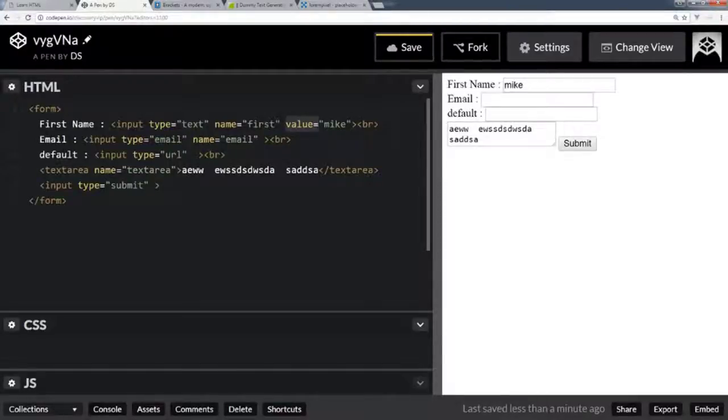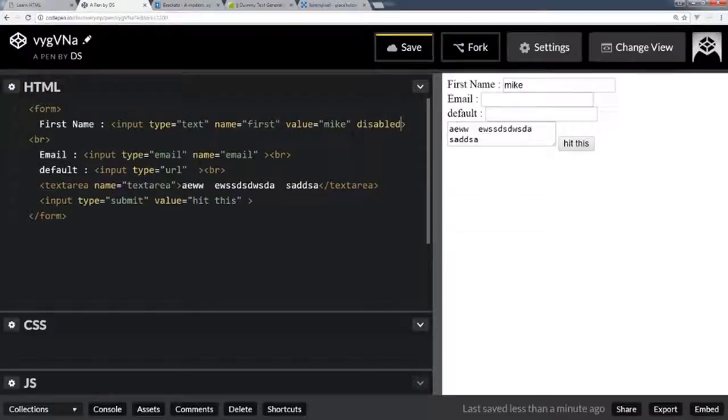Same thing that we did over here with the input button. If we don't want it to say submit, then we can do value, hit this, or whatever we want to call it, and we see that that changes. So the value attribute is used in order to change the value of the input form. We can also disable this, so we can do disabled, and that gives us the ability to not give the user an opportunity to actually update the content in there.